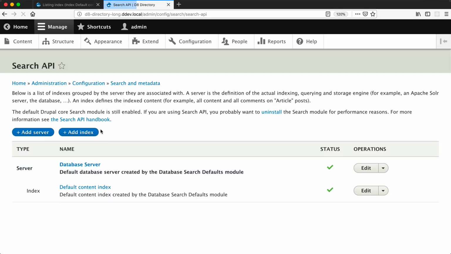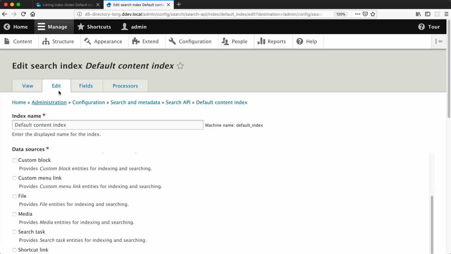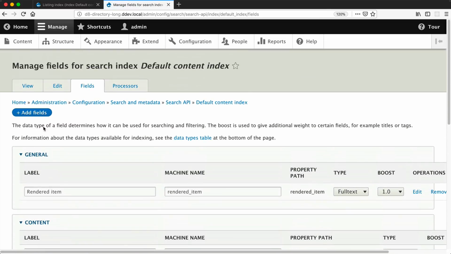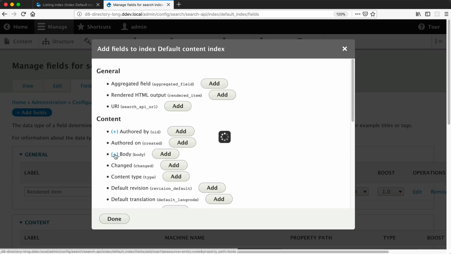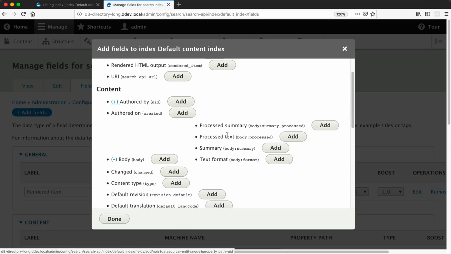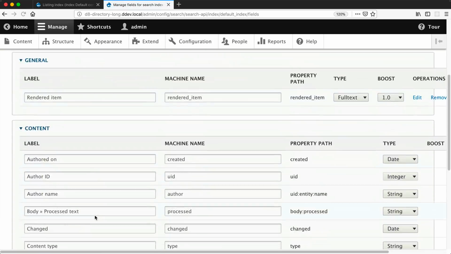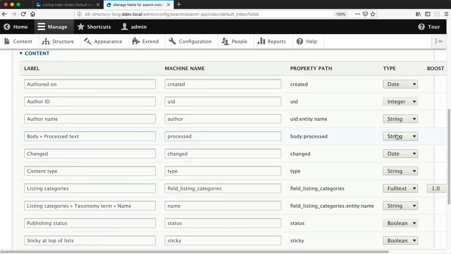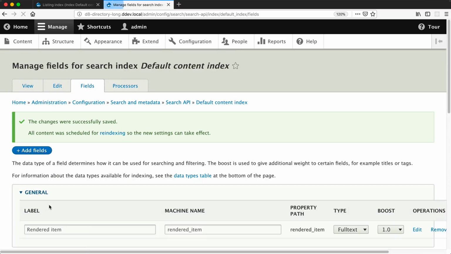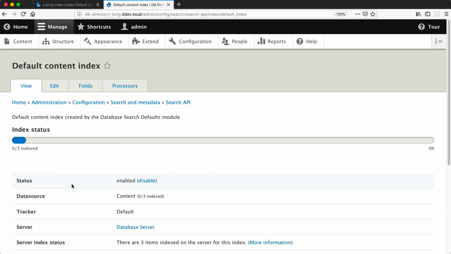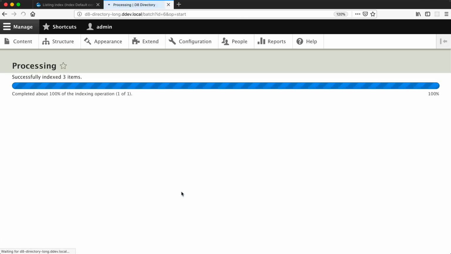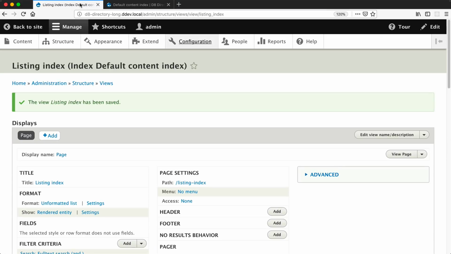So let's go back into configuration, Search API, edit this, fields, and let's click on add fields, body, and I want the processed body processed text, and let's just add full text and give it a weight of 1. Okay, save changes. And again, I have to re-index everything, of course. Index, index, index.